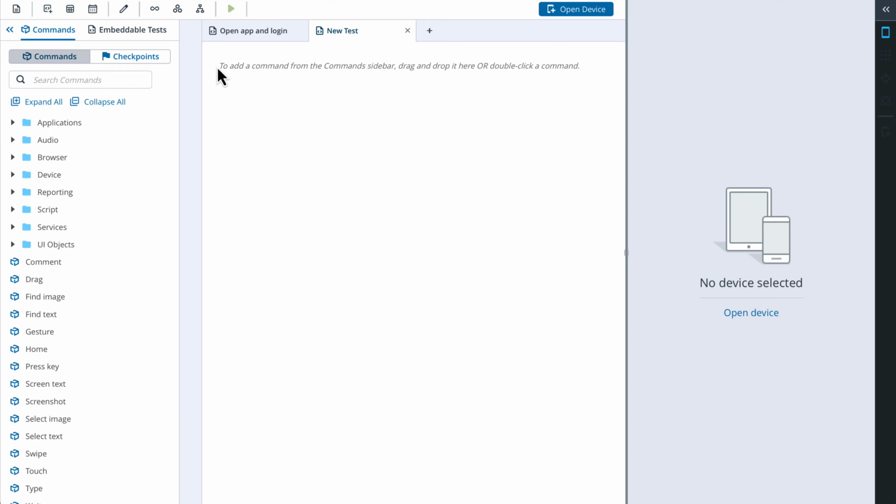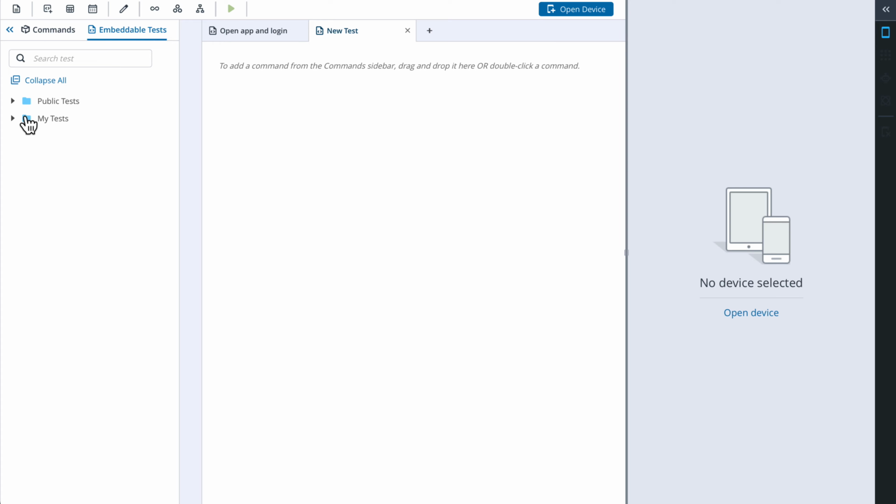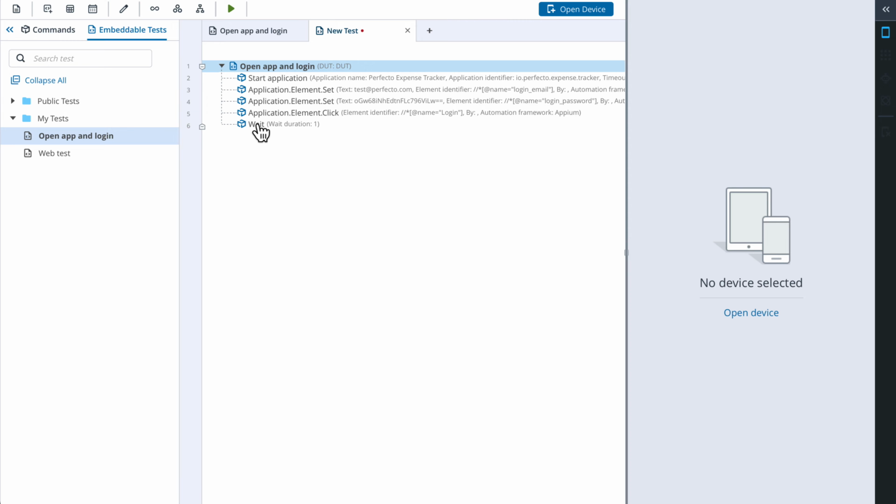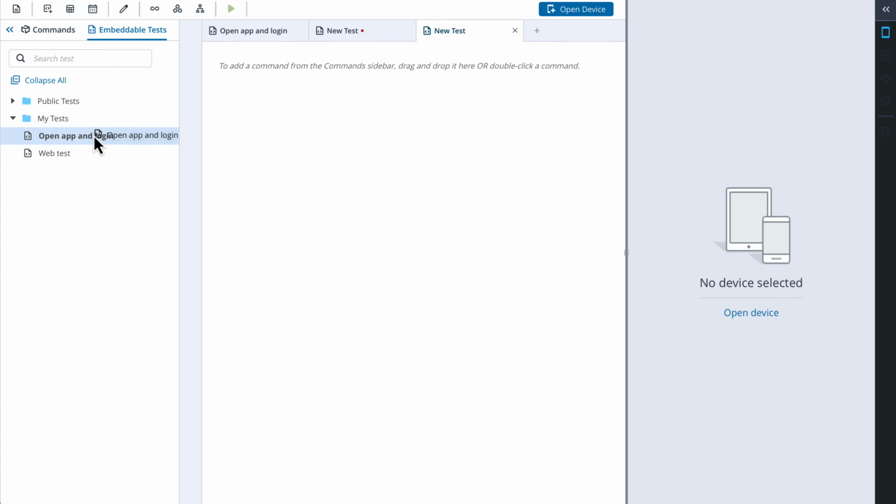To add an embeddable test, we need to click on Embeddable Test tab, find the needed test, and drag it from the left section to the new test. As you can see, the previously created steps are added to the new test. This way, we don't need to create the required steps each time for each new test, but can simply utilize the embeddable test functionality.